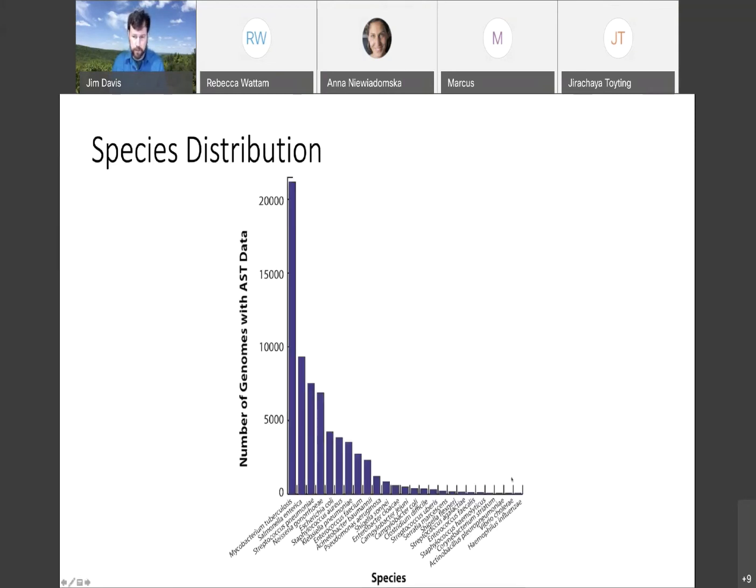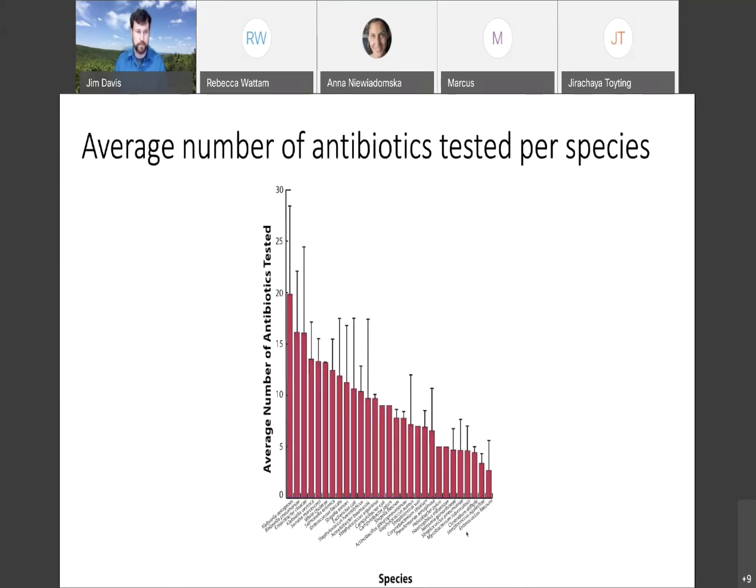This is a histogram of the number of genomes with antimicrobial susceptibility test data. We currently have the most for tuberculosis and Salmonella, and then it drops off rather quickly in the other organisms, but these are starting to populate. We're starting to get more Shigella, more Enterococcus, more Klebsiella and Staph aureus. There's Staph that isn't aureus and Klebsiella that isn't pneumoniae and so on, so we're starting to get a lot more data for diverse organisms.